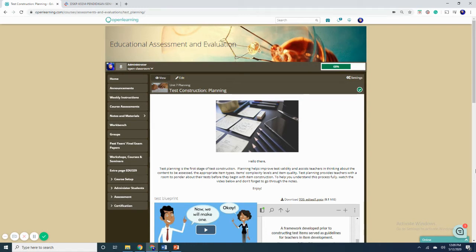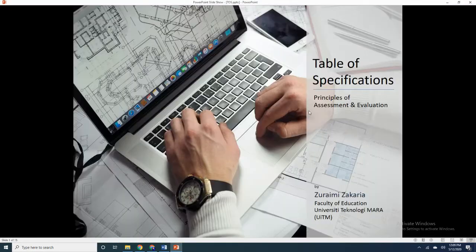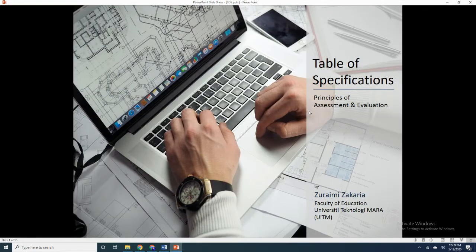So in task planning, we do prepare a document known as a table of specifications. Now, if you do have a table of specification for your task, then that is actually a planning document for that particular task. So I'm going to open up my slide here, which is downloadable from my MOOC page.